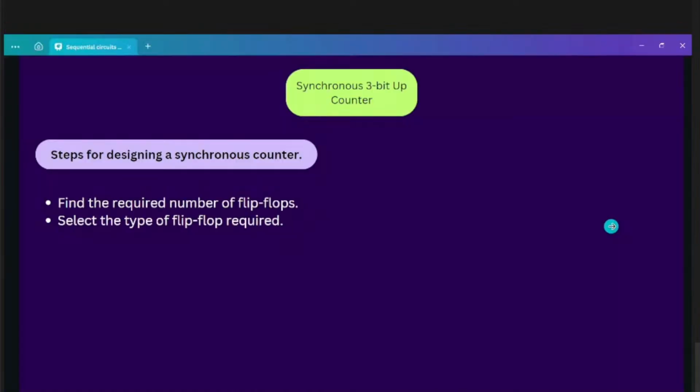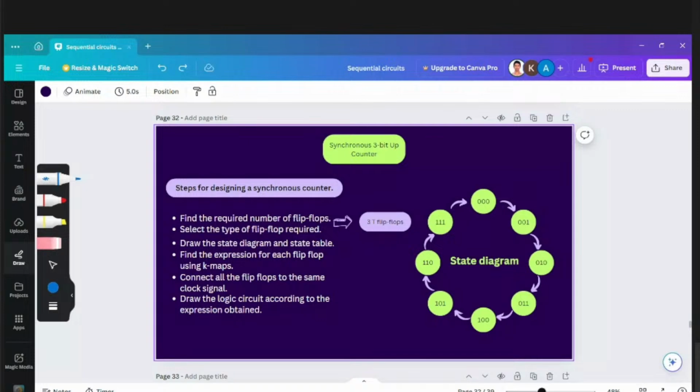Till now, does anyone have any doubts? Yeah, flip-flop is more stable. Okay. If anyone has doubts, you can put them in the Q&A.